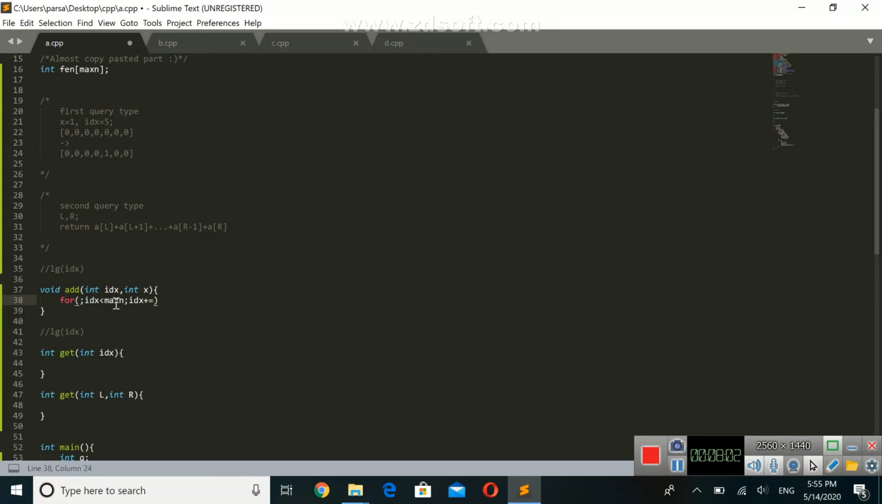And we have idx += idx & -idx, which will give us the smallest bit in the binary representation of idx, which is really interesting. I probably will make another video about how this gives us the smallest bit, but let's just focus on the topic of this very video.